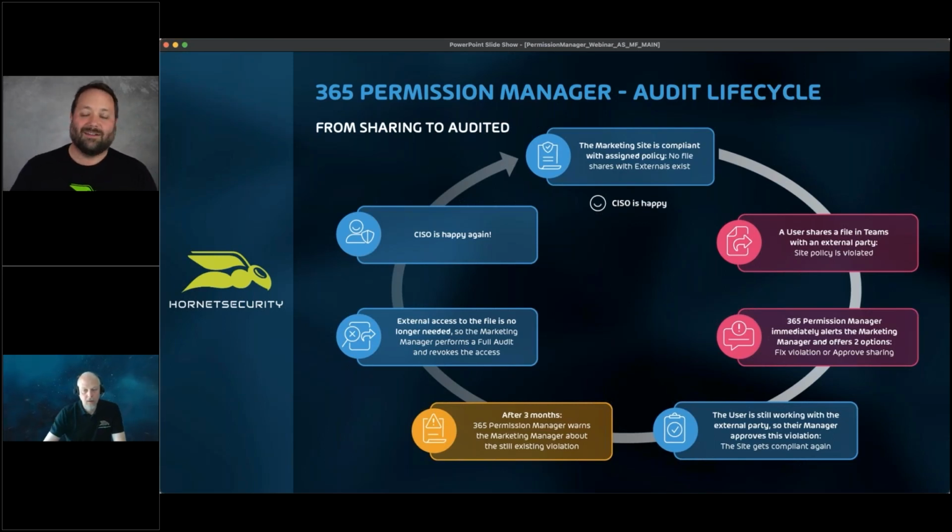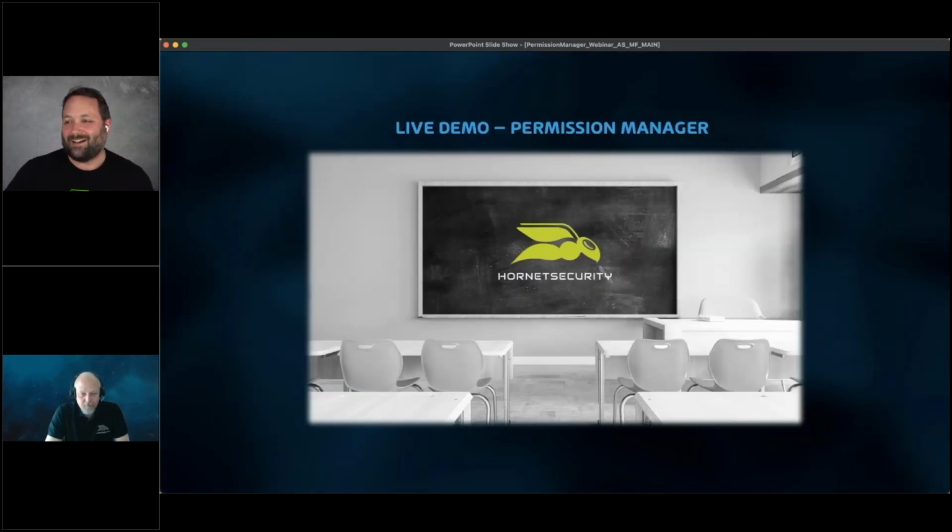So again, the CISO happiness lifecycle. I think we should rename that the CISO Circle of Trust. That's a good one. The CISO Circle of Trust. There we go. Well, with that, I think we're over to you, Matt, for a demo.